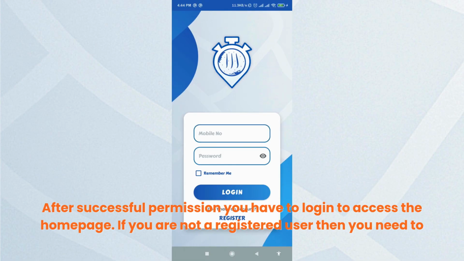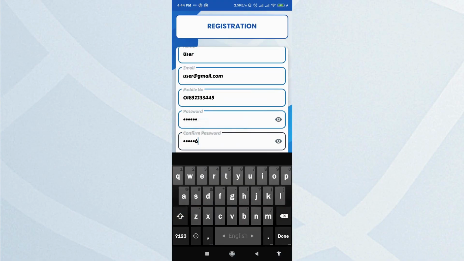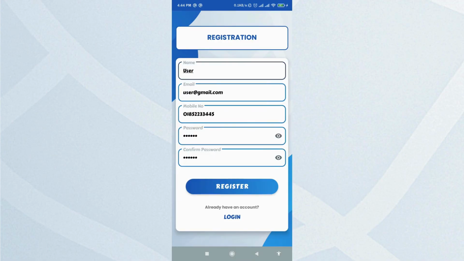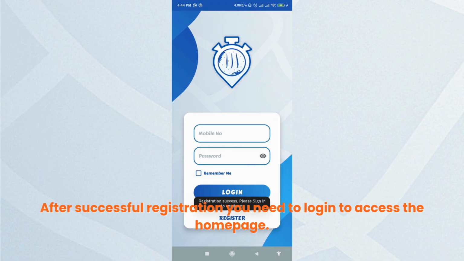After successful permission, you have to log in to access the homepage. If you are not a registered user, then you need to register as a new user. After successful registration, you need to log in to access the homepage.